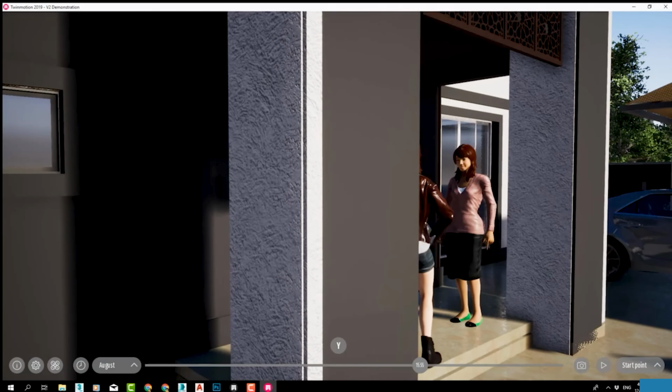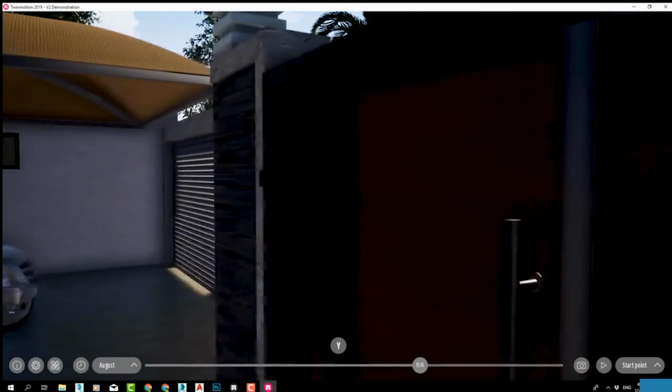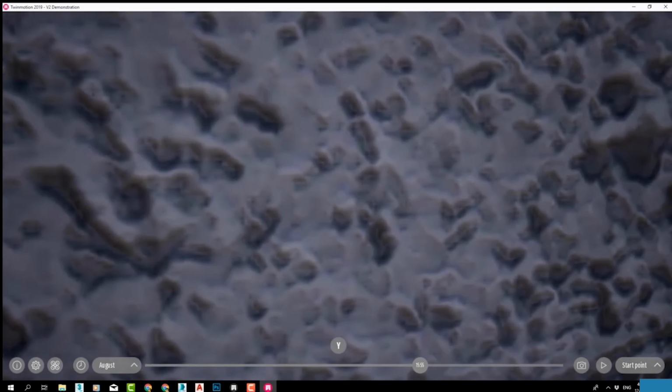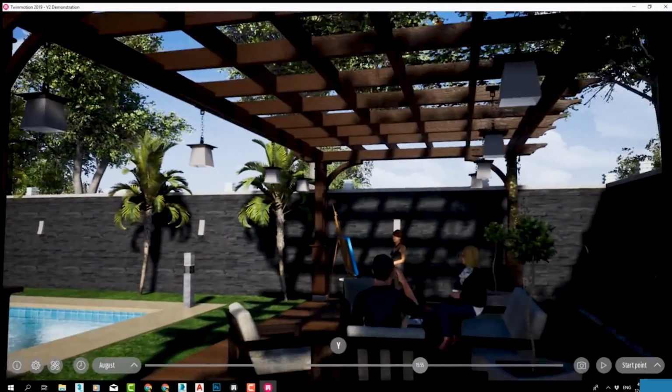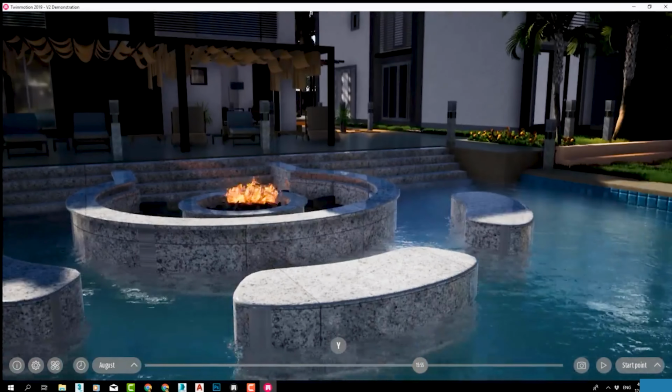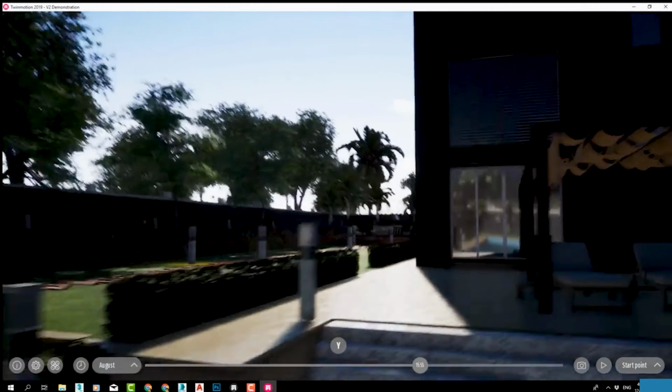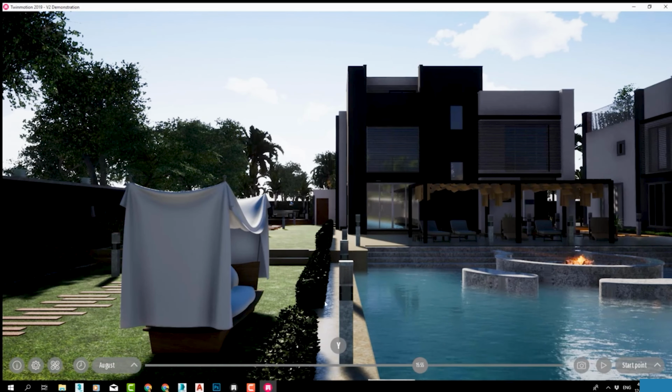Check out the garage. People are talking here. Move around. Check out the seating area. Look around. Go to the backyard and check it out. Check out the pool and that fireplace, the kids area, and everything. We experience it as if we are living in that villa. Very amazing and immersive experience.